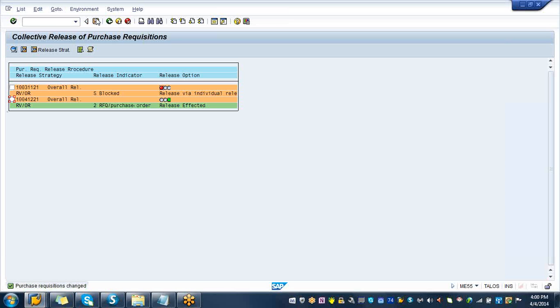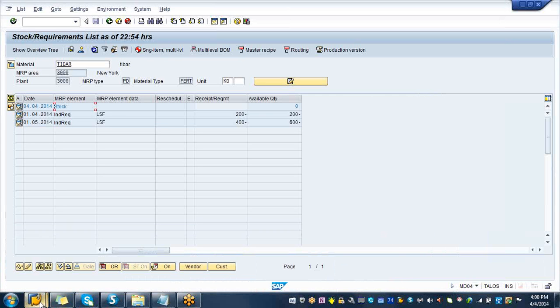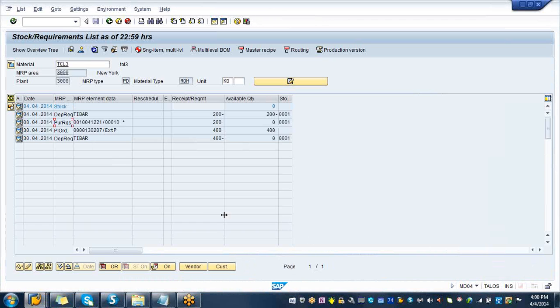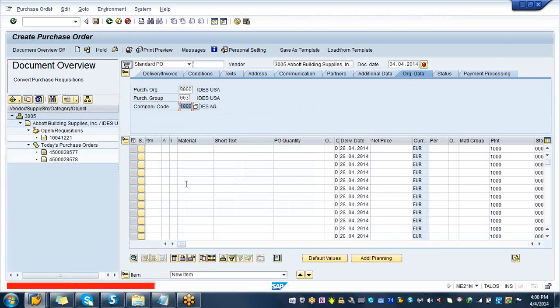Excellent. So now you can go back to this one. Now if you double click on purchase requisition and convert it into purchase order, now it is allowing you because you already released it. Company code comes as 1000 for some reason, which is Germany. That is wrong. We are in America. 3000.